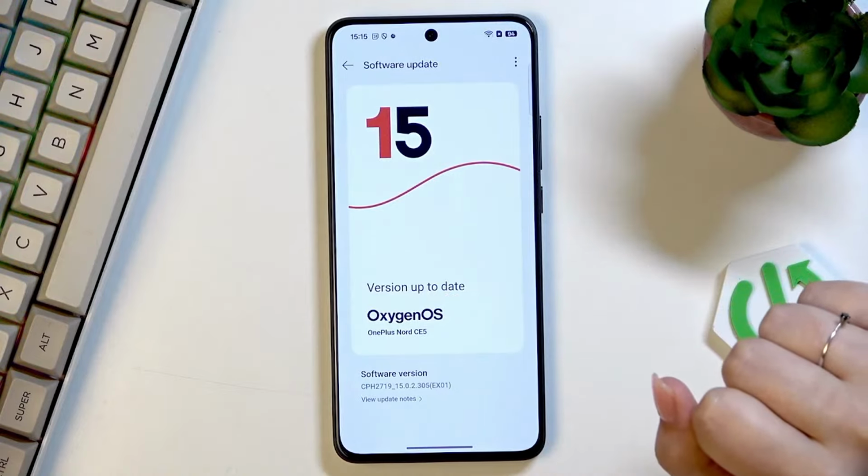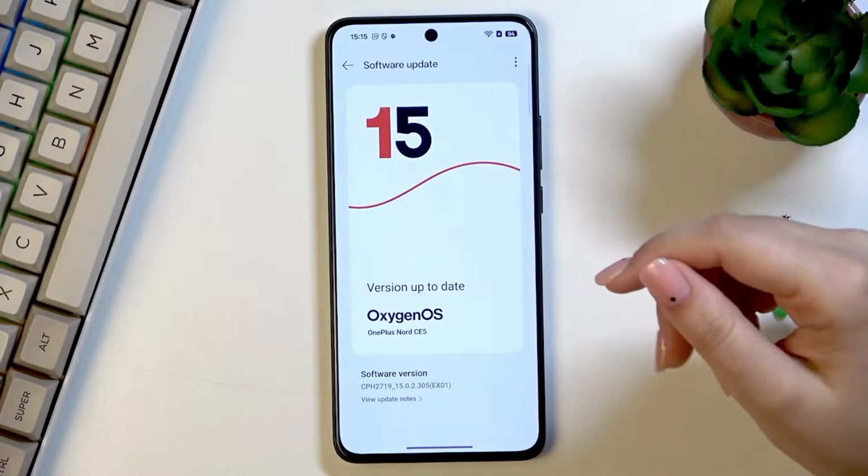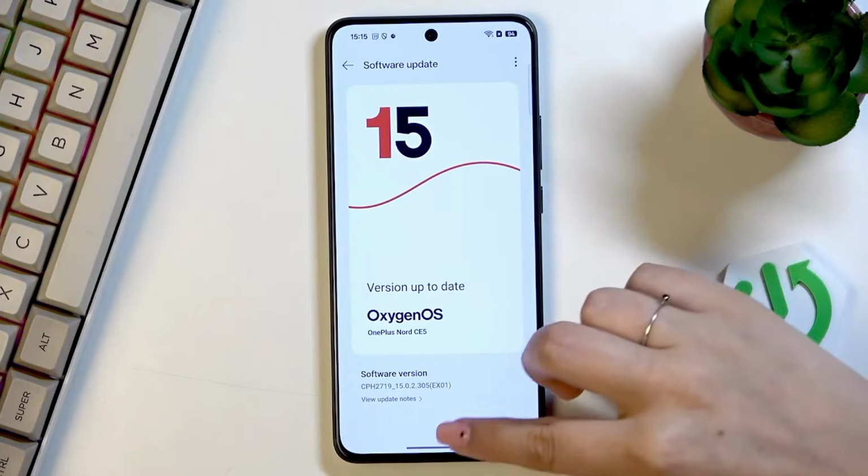And the second one is where your device will actually find the update. It will show you the information about it, what has been fixed, what has been added, for example, and then you will be able to tap on download or install and apply the update.